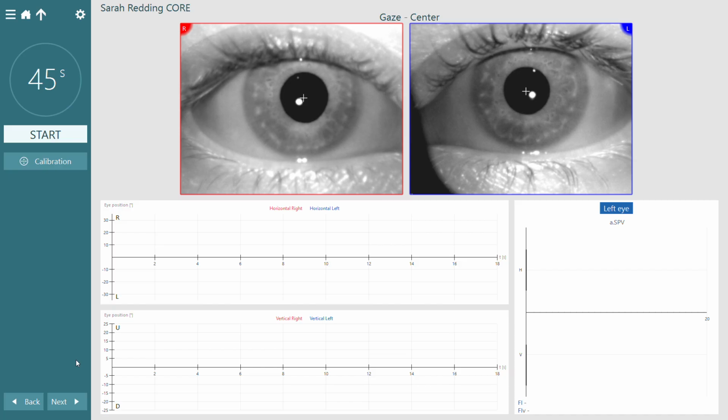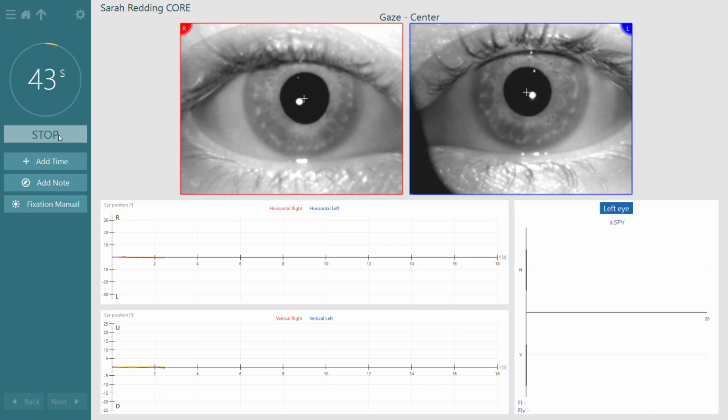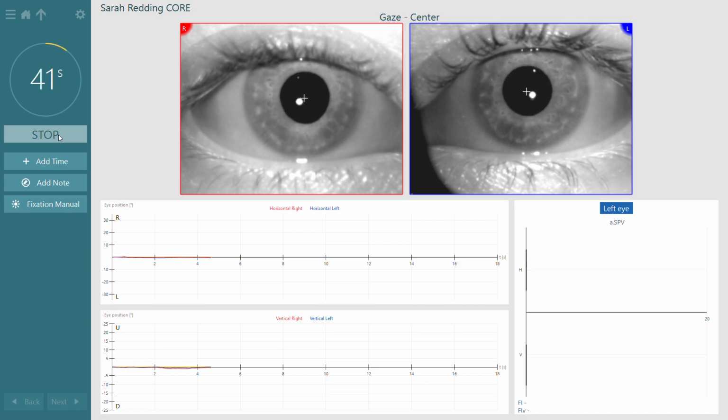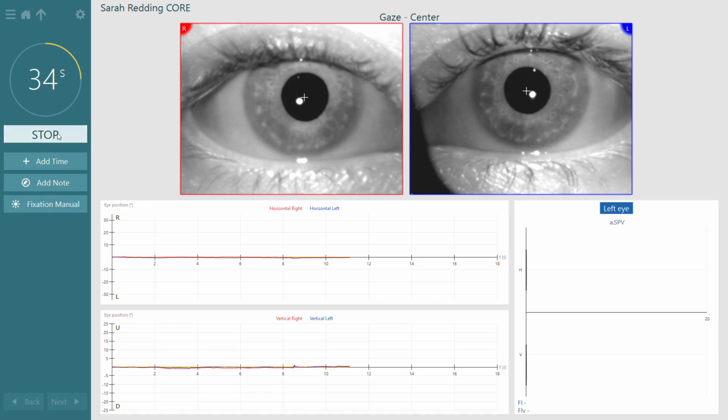So now we're going to click next, and we're going to do gaze testing. For this first part, she's just going to stare at the dot in the center. And again, all these conditions so far are vision enabled. So she's able to look at this dot on the screen. It will make you run 10 seconds before this stop button will light back up so that we can stop our testing.